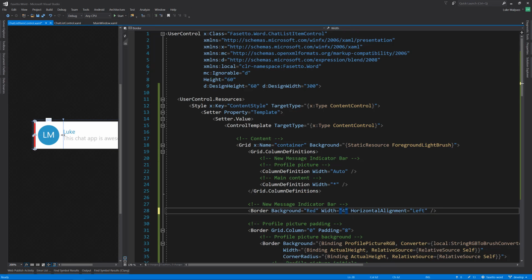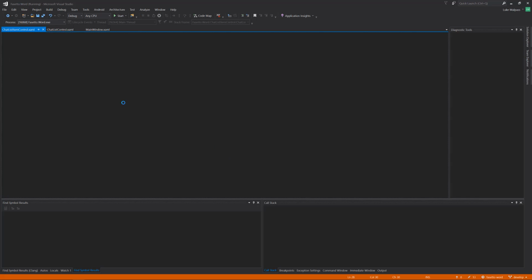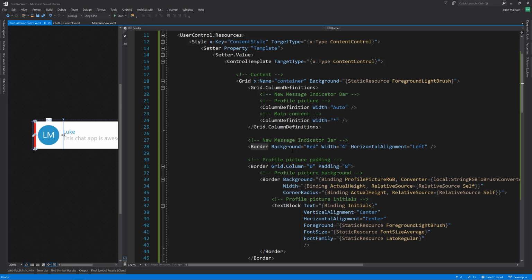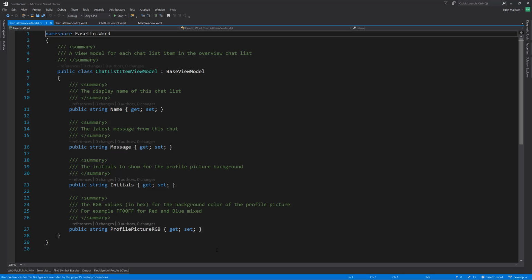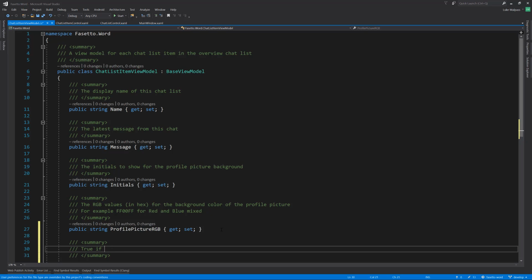We'll either go with 4, or if 4 looks too thin still. No, it looks just right actually, so 4 looks good. So now we want to basically just hide that when we have a Boolean property. So we need to go to the chat list item view model. We'll add another property here, public Boolean, new content available. True if there are unread messages in this chat.